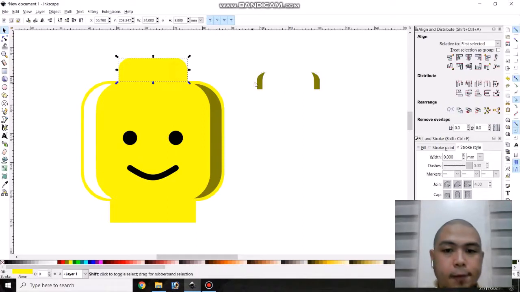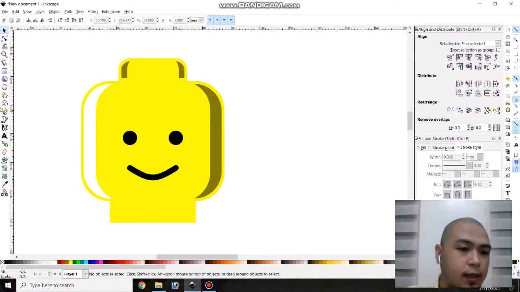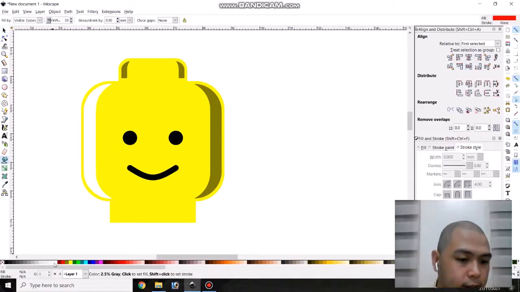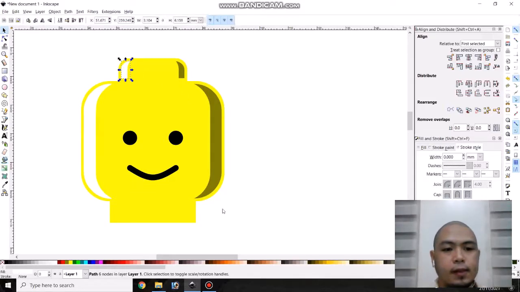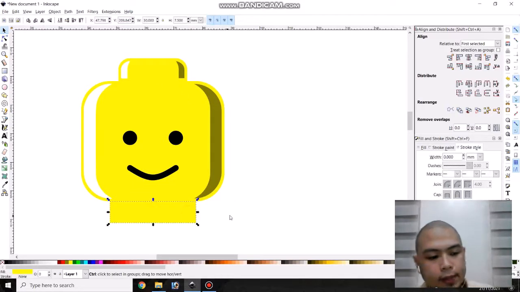Select the top peg and then yung shade niya, align center, horizontally and vertically. Gamit tayo ng fill bucket, set to color white, and click this one. Do the same for the bottom peg.